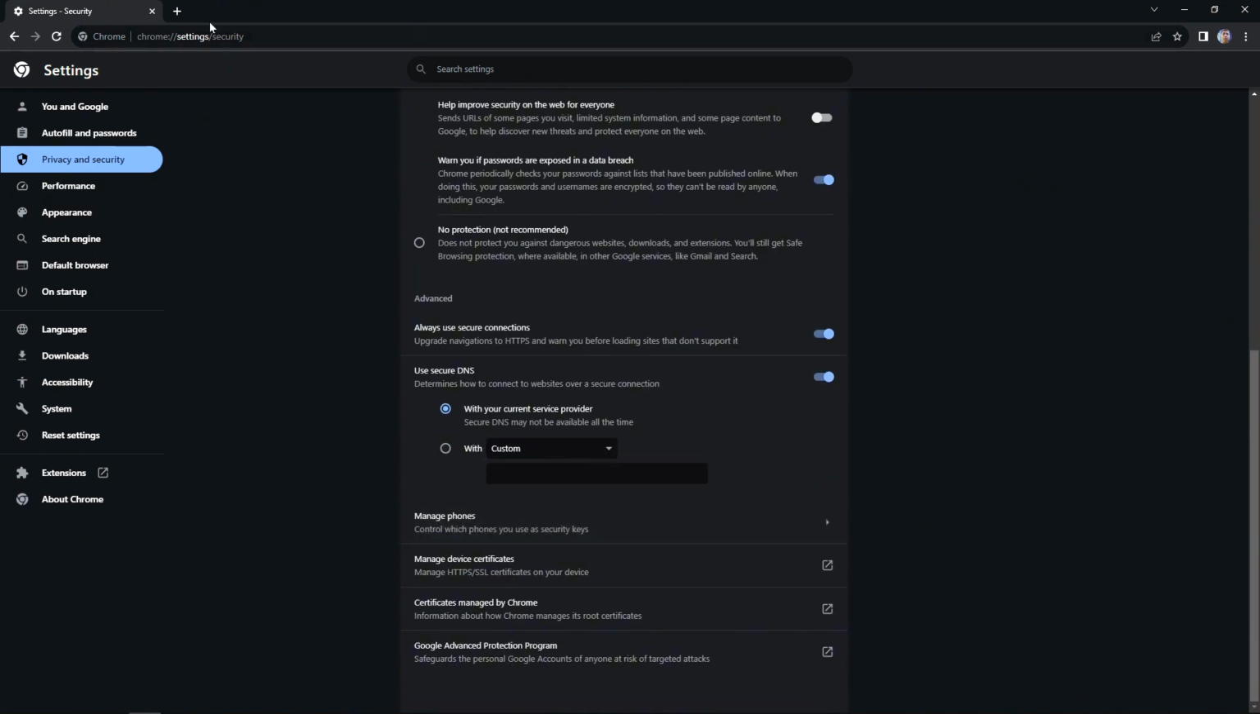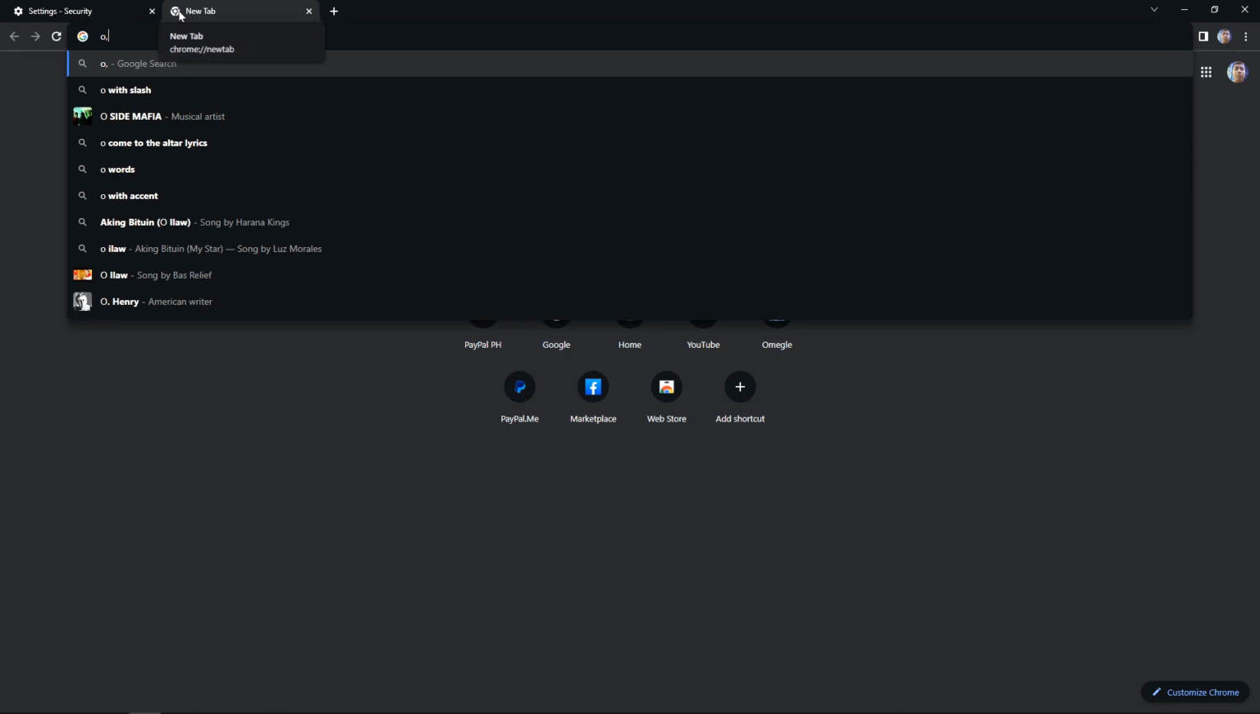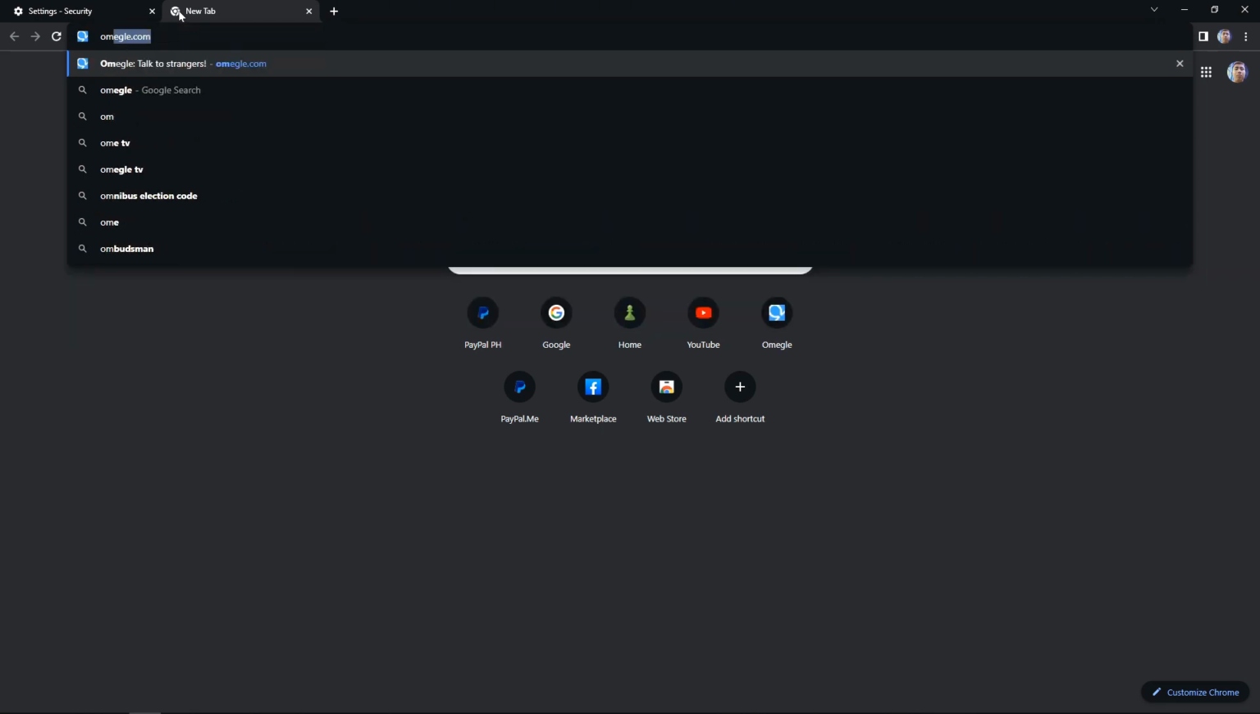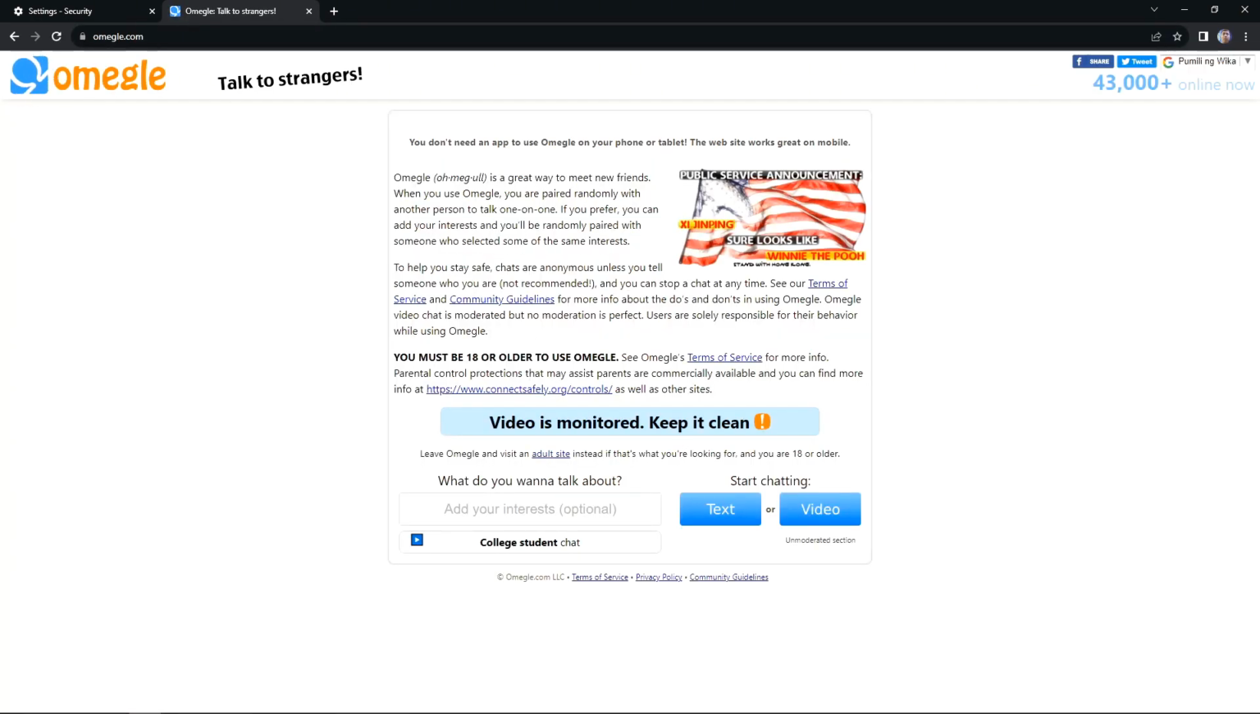So let me test this on Omegle. And there you go, as you can see, you can now use your Omegle safely. And that's how to fix Omegle error connecting to server.